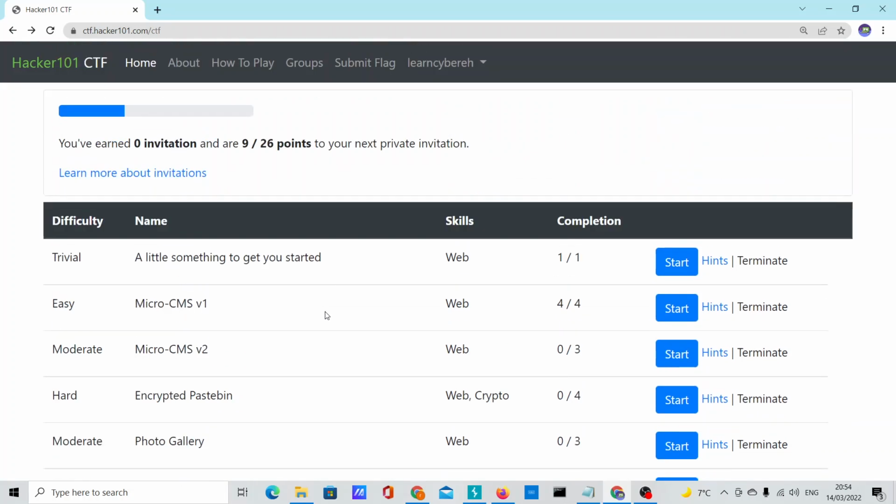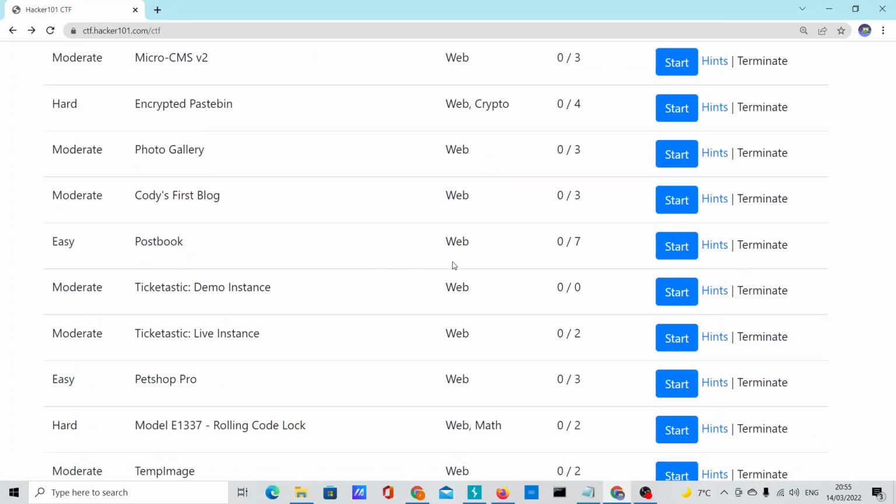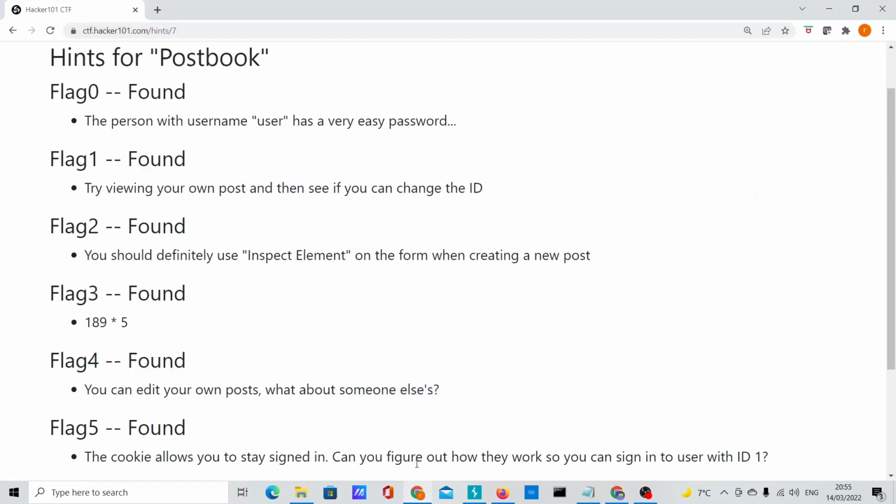Today we will be looking at the Hacker101 CTF Postbook challenge, which is easy difficulty and it's a web challenge. So we've got 7 flags to get through for this one, and I have all of the hints for these flags. I did previously complete this challenge, but it's been a few weeks since I've done it. So we'll start off with the first flag, flag 0, and the hint is the person with username user has a very easy password.